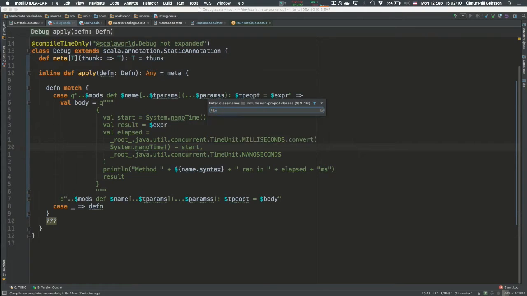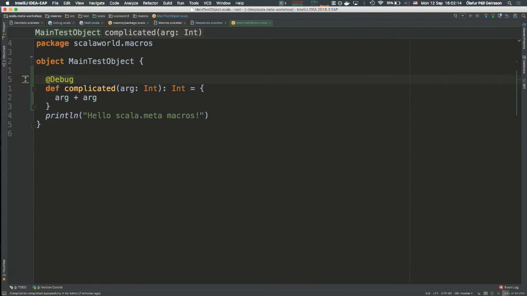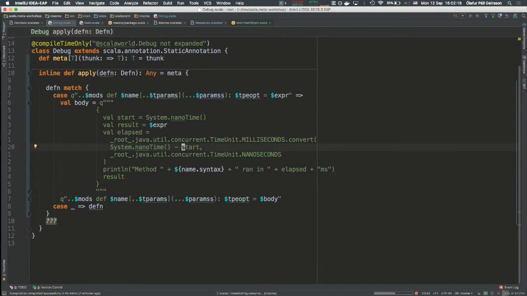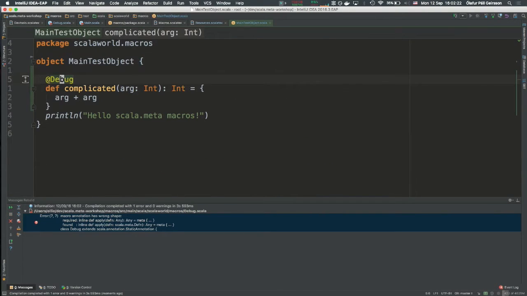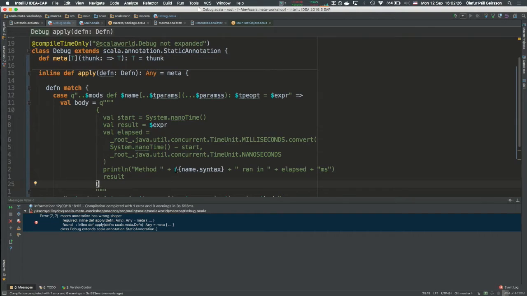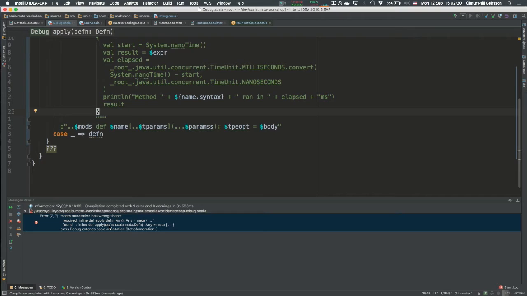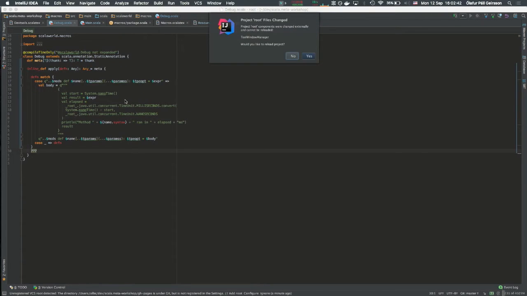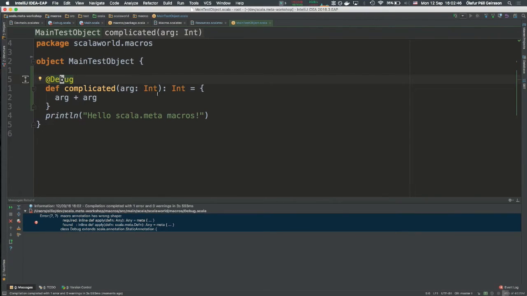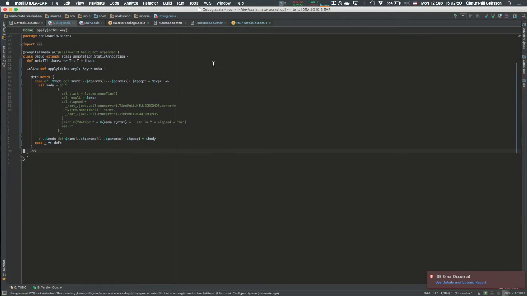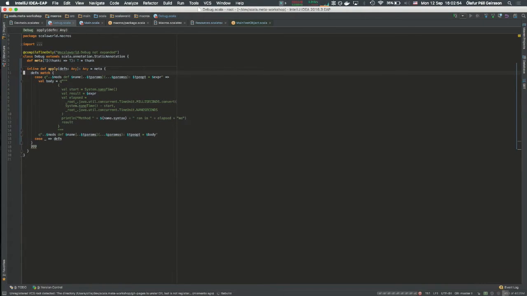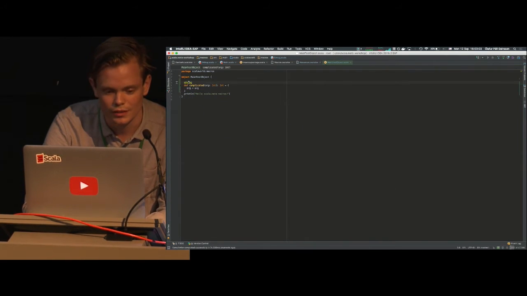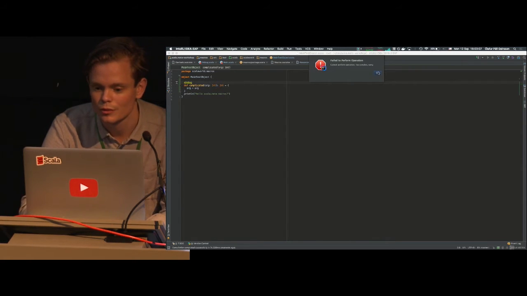I'm a bit scared to run the main object test. No, because I haven't compiled it yet. Is it complaining? Debug found macro annotation in wrong shape, required inline def any. That's fine, I can give you any. Oh yeah, I'm always opening up IntelliJ because that's the default key. I don't open IntelliJ EAP by default. So now I've recompiled it and I think it's happy. And let me see. Scala C is running. And I don't know if this is going to work. Too complex, sorry.